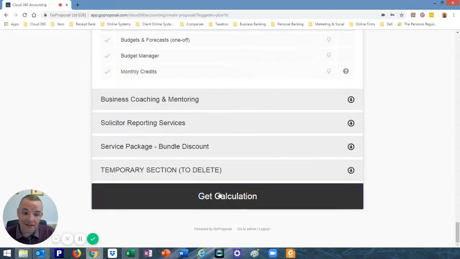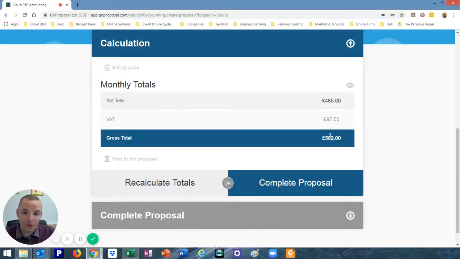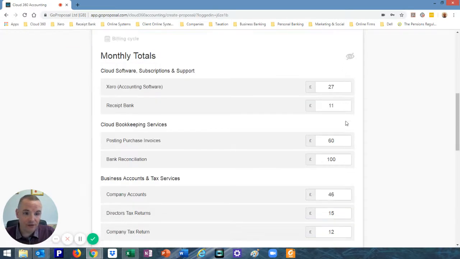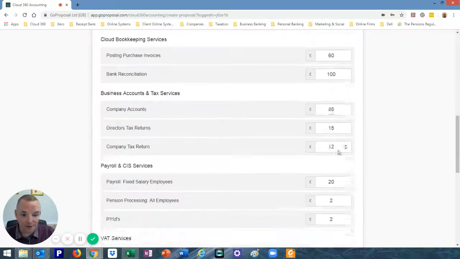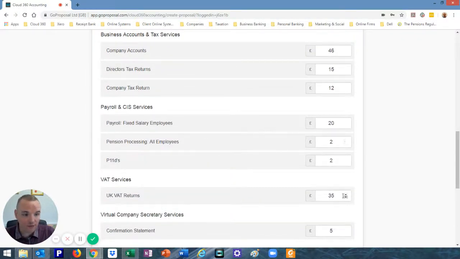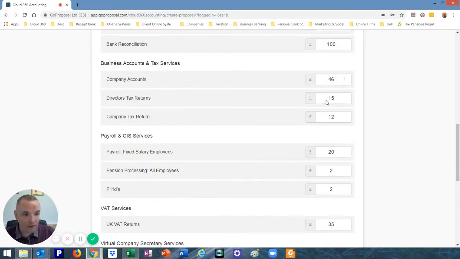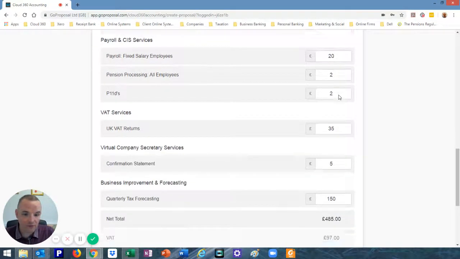So if we just take that as an example, what you can see is that that range of services is $485 a month plus VAT. And the breakdown can actually be given to you as well in terms of it includes all your software subscriptions, it includes your bookkeeping, £160 a month, and the rest of the fees are running your payroll, running your VAT returns every quarter, and running your year-end accounts and your tax returns as well.